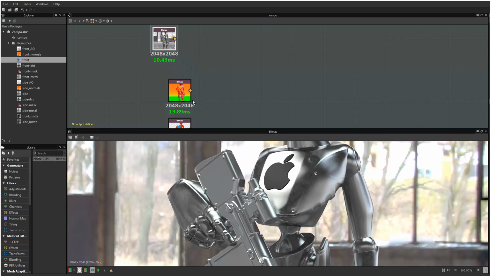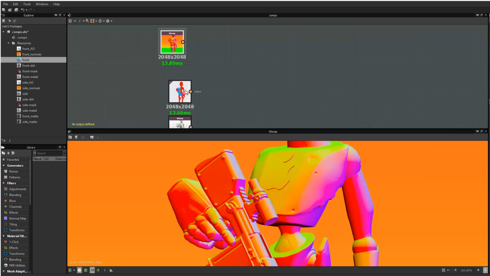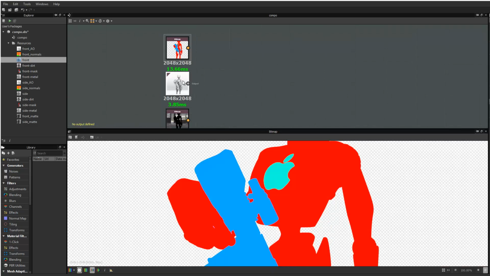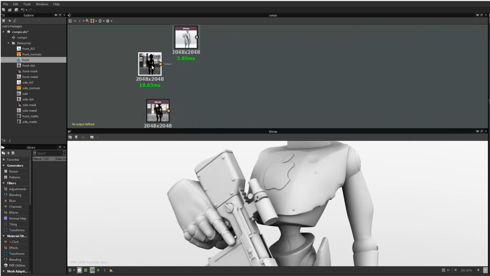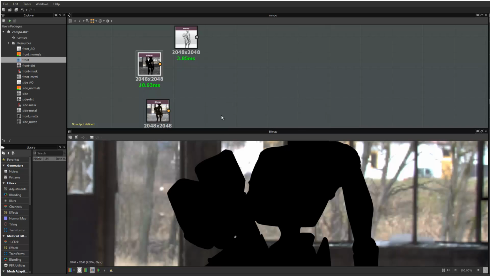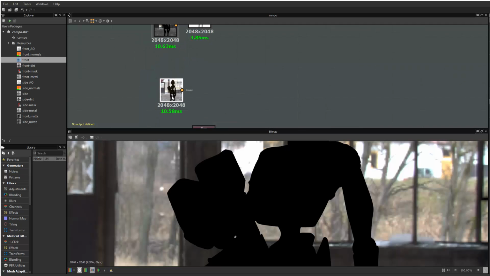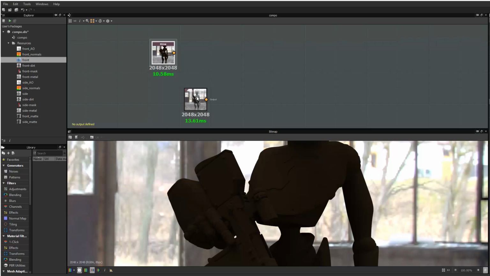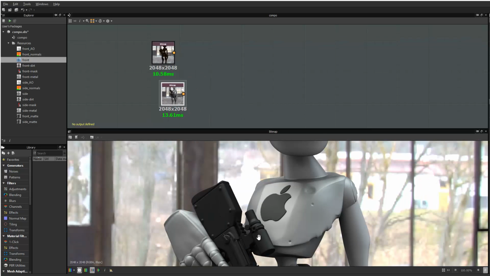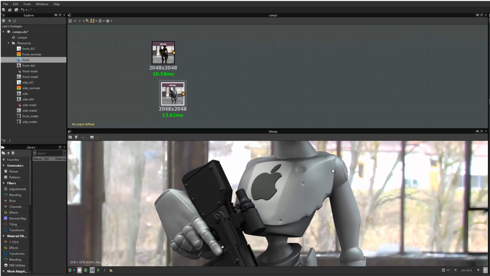That will be the bare metal. Then we have our normal. Then we have some mask, an ambient occlusion pass. What is this one? This one is a mask. Then we have our dirt layer, and we have our original render. Right? You will see that's super simple.